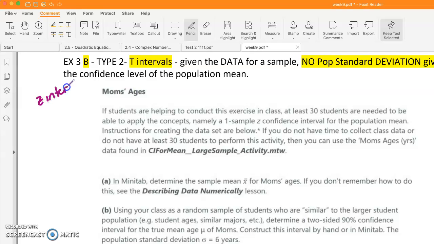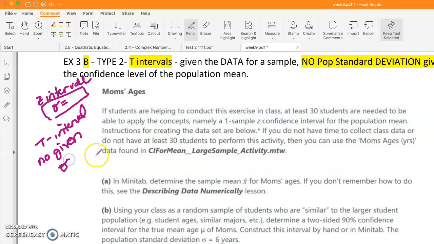you know the population standard deviation, and you know what that equals. Okay, so with a t-interval, you don't know that. So with a t-interval, you have no given population standard deviation.